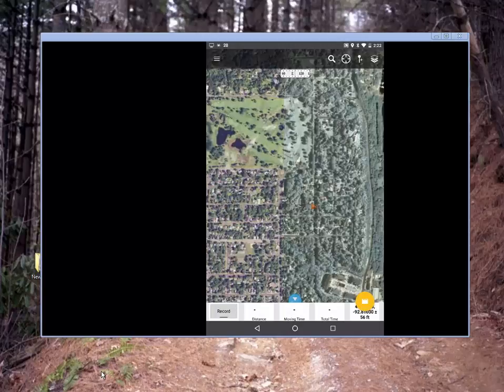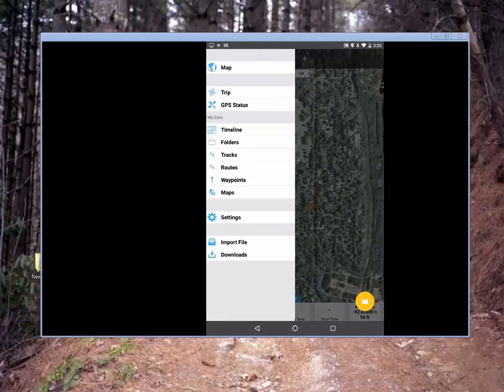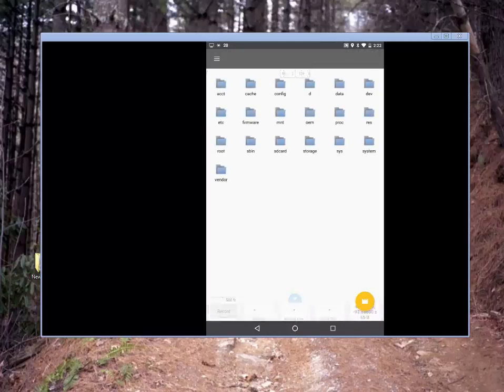This short video is about importing tracks into GaiaGPS. Now, in order to do that, you use the little three bars at the top. So I'm selecting the three bars at the top, and you can see down here I'm going to import a file. So I'm going to select the Import a File option.